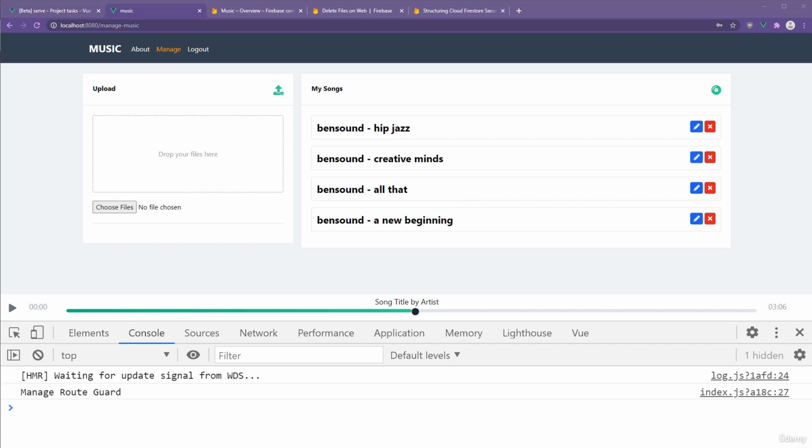In this lecture, we're going to learn how to delete a song from the Firebase application. On the Manage page, every song item has a button for deleting a song. The button, if clicked, should initiate the process of deleting a song. We should carefully consider what to remove from Firebase. There are 2 locations in Firebase where we will want to remove the song: the file in the storage and the document in the database.